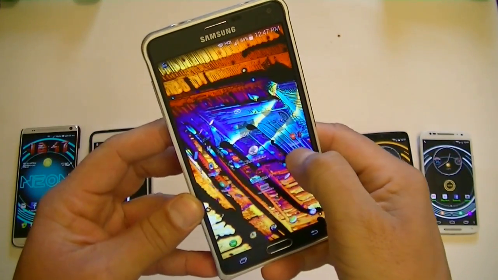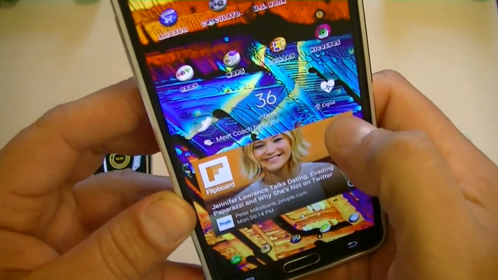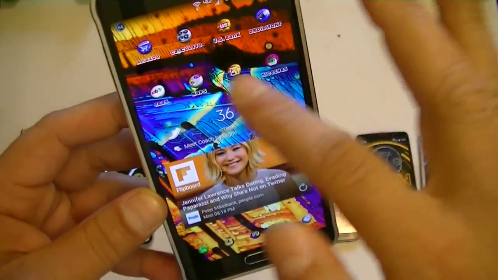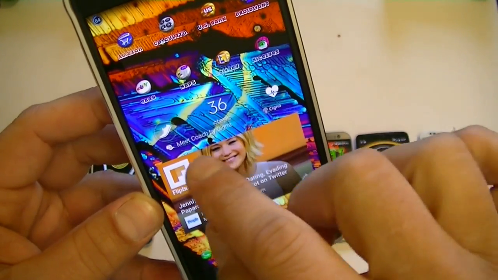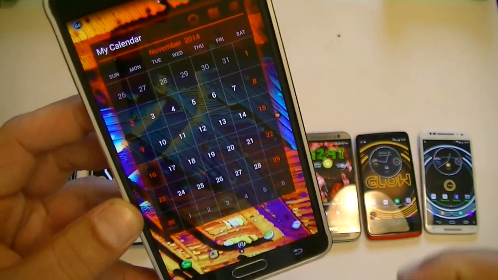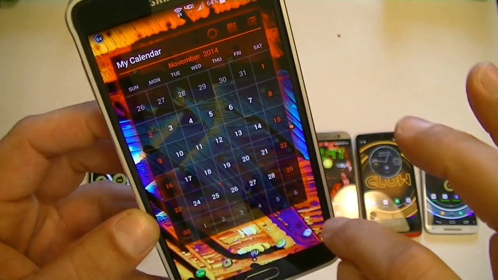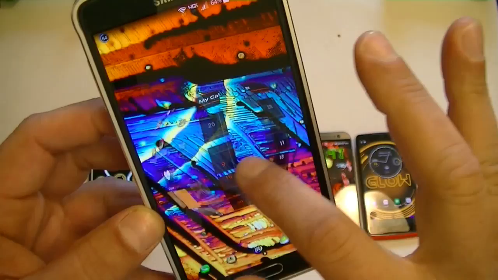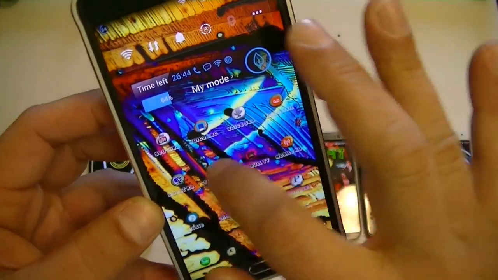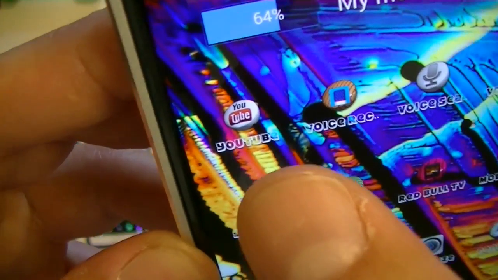And here's the transition effect. Super cool. On this screen, again, we have another customized widget for the S-Health, the Flipboard application. Also, this really cool calendar, customized with this red blood color. And take a look at the widget there, the icon for YouTube. It looks really cool.